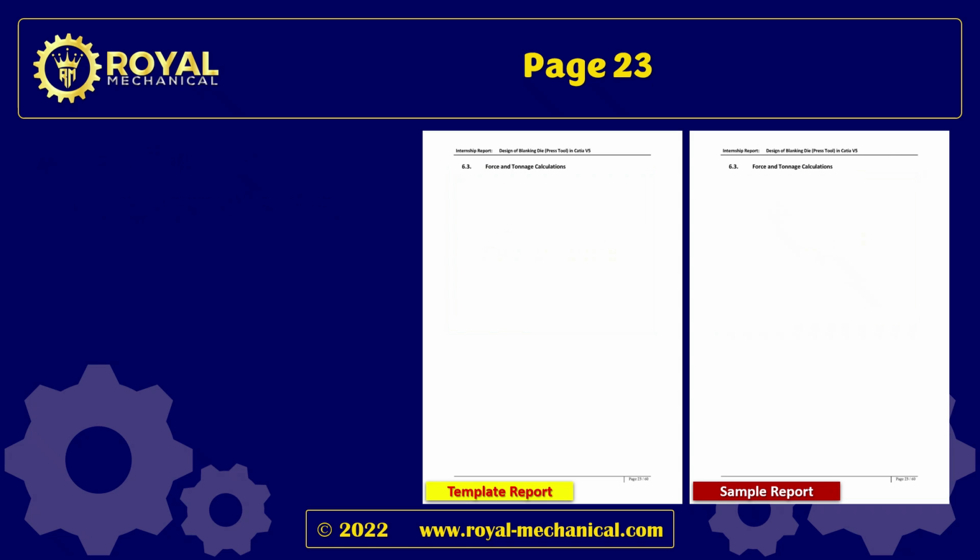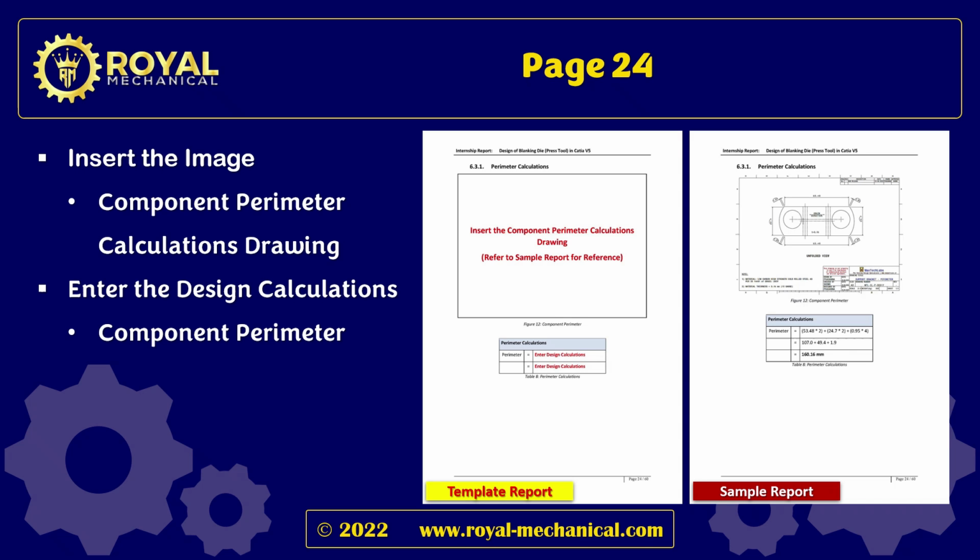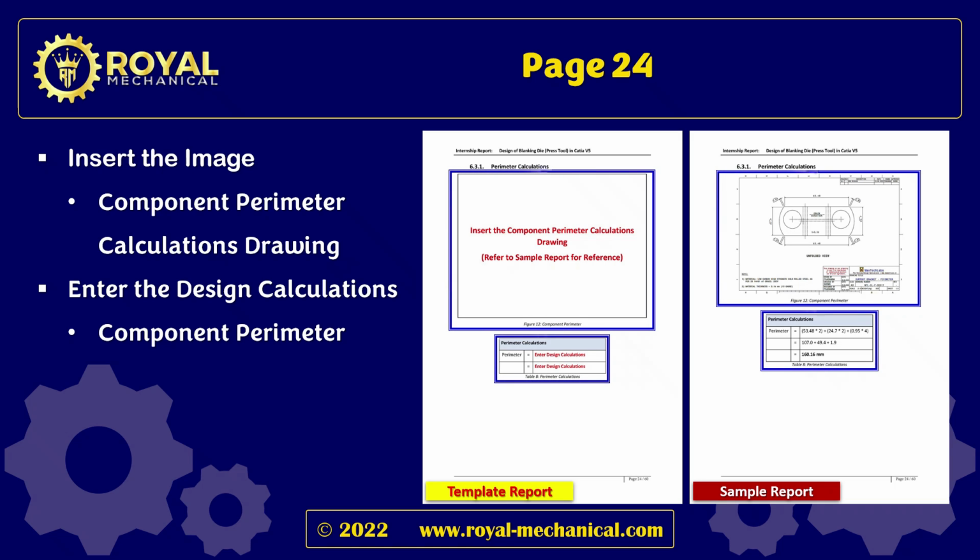Page 23 is the heading of the chapter force and tonnage calculations. You don't have to change anything on this page. On page 24, insert the component perimeter calculations drawing. Also enter the design calculations related to component perimeter.